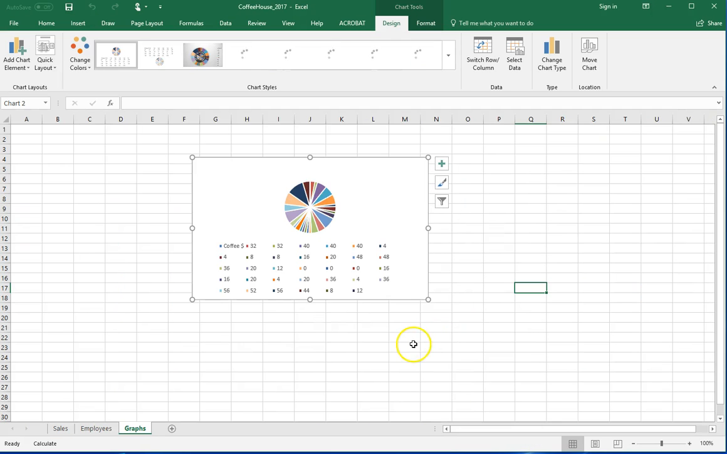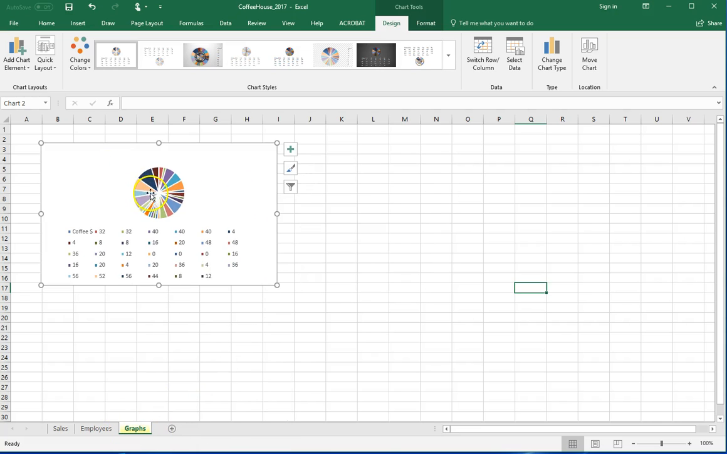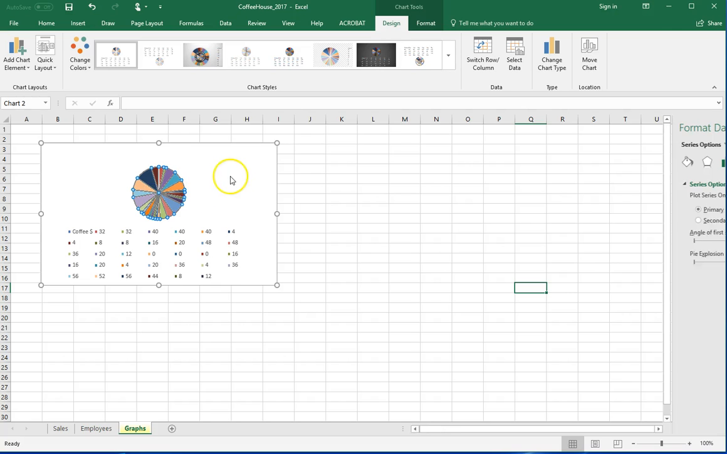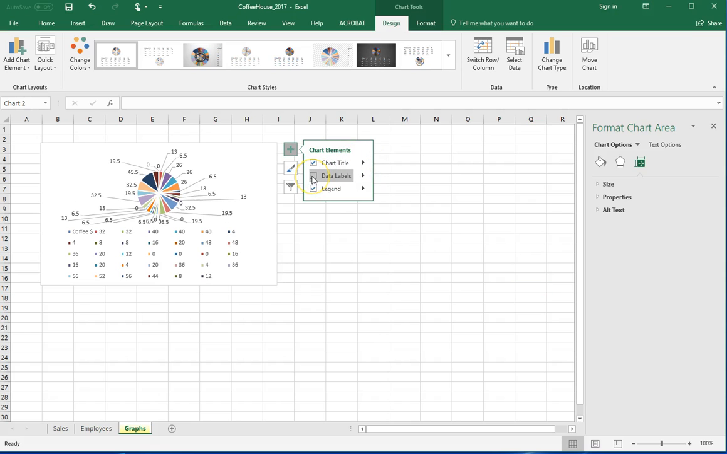Once I do that, Excel has made the graph. It's moved it over here on our graphs chart. I'm going to make it yellow so you can see where it is. And everything in here is clickable. You can come over here to the plus and add chart titles, data labels, and so much more.